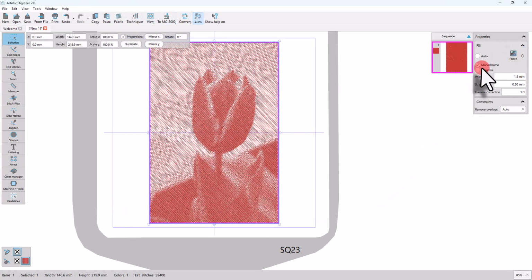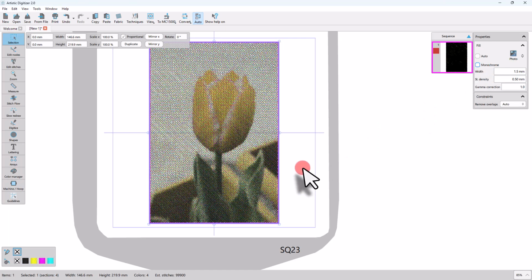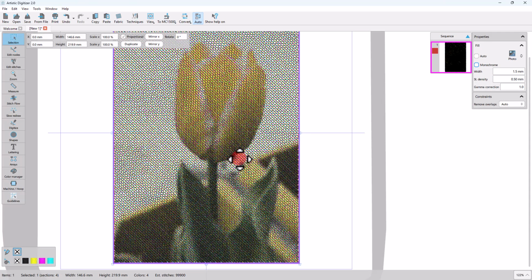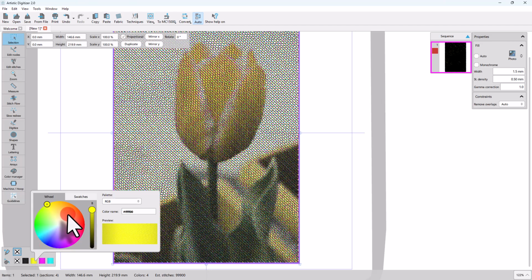If you disable monochrome, a 4-color Photostitch design is created. The process is the same. The software creates 4 different layers of colored satin bars, following the gradient of the image colors. The used colors are cyan, magenta, yellow, and black. In this case, you can't change any of these colors.